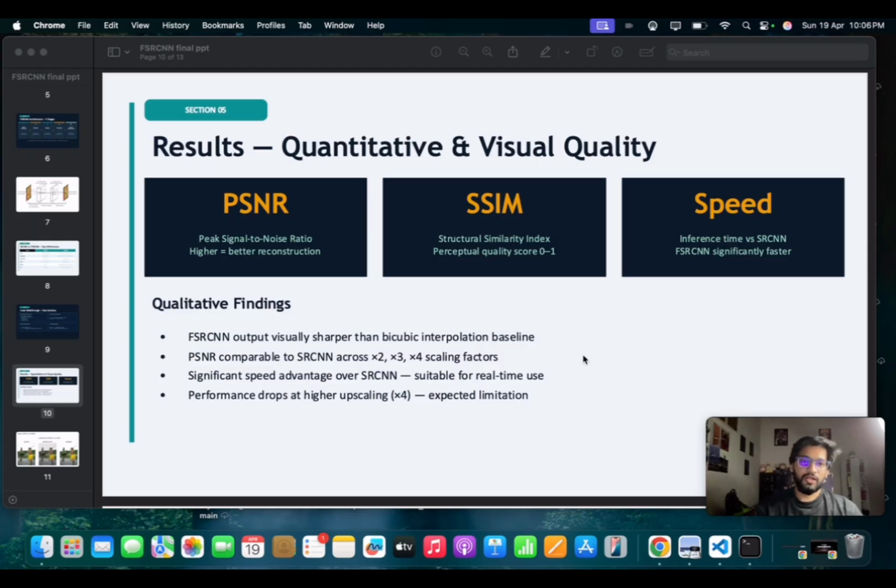We have extracted our results, and to evaluate them we have used the following quantities. PSNR, the peak signal to noise ratio: the higher this value is, the better the reconstructed image quality. Then the SSIM value, the structural similarity index, a perceptual quality score which ranges between 0 and 1. And also the speed: the inference time of FSRCNN is slightly faster compared to SRCNN.